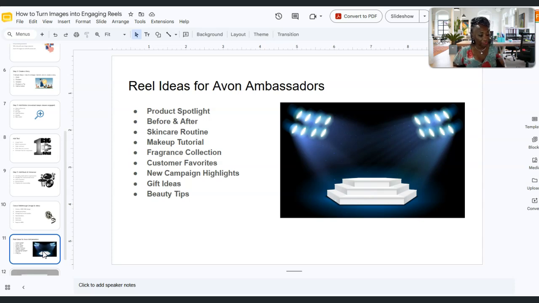In campaign 15, we have the Go All Out makeup sale. And we have the new Go Glimmer lip serum. So that could be a product spotlight for you for campaign 15. You can also do before and after.